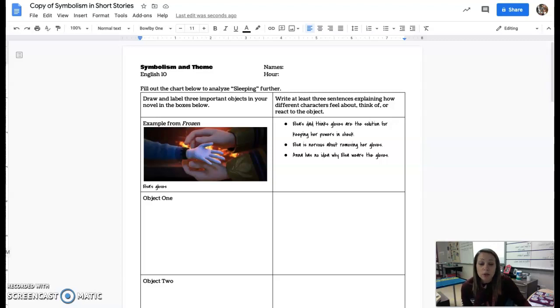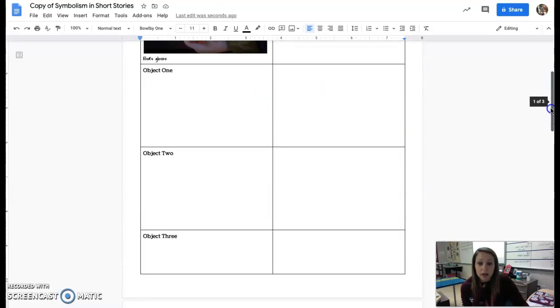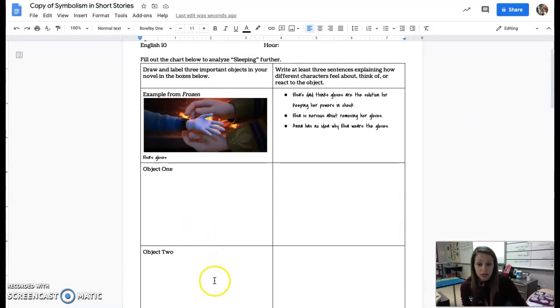So what you need to do is find 3 different objects, and place a picture in here of that object. Then you need to write down at least 3 sentences that explain how different characters think about, feel about, or react to that object. You can do multiple on the same character, or you can do all different characters, depending on what object you pick.